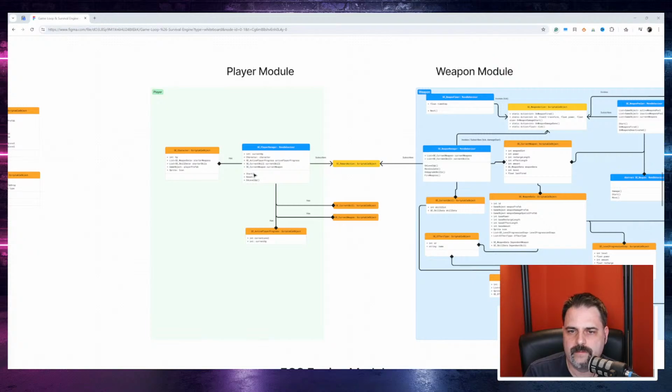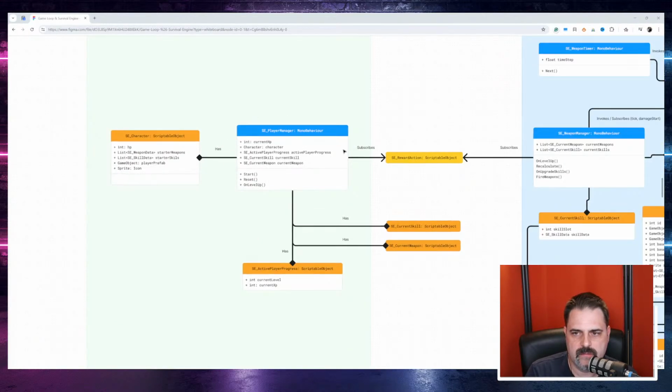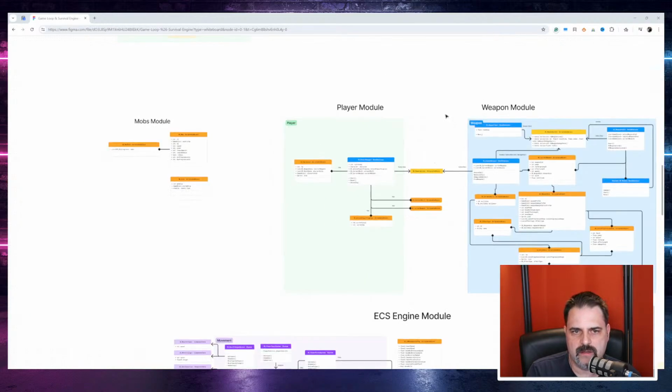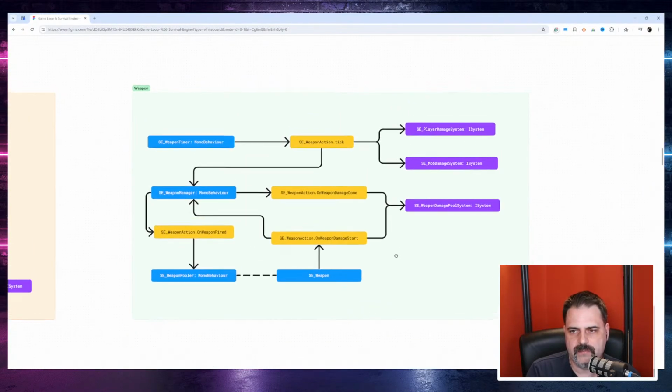Yeah, okay. The player module is really just to keep track of current weapons and rewards and stuff like that. It's not that detailed. Okay, so back to this.